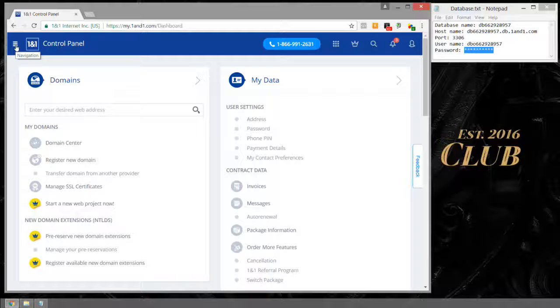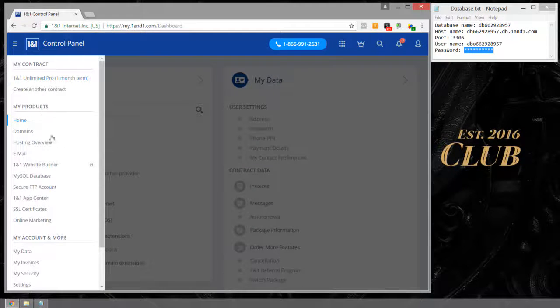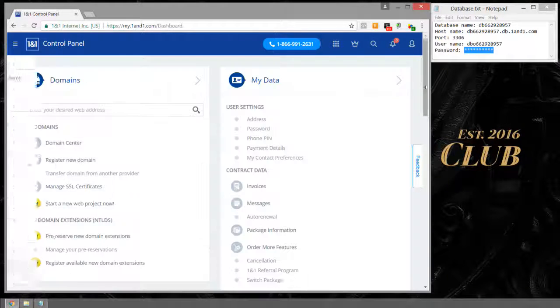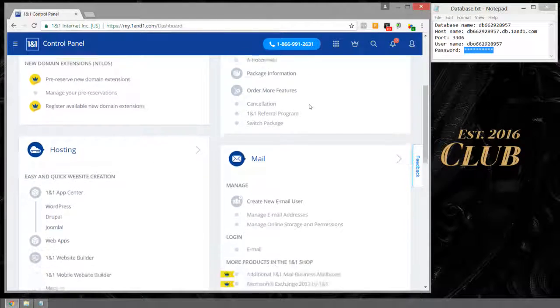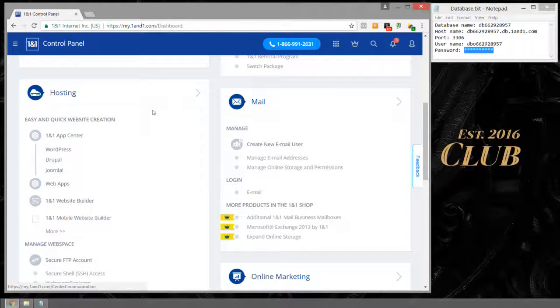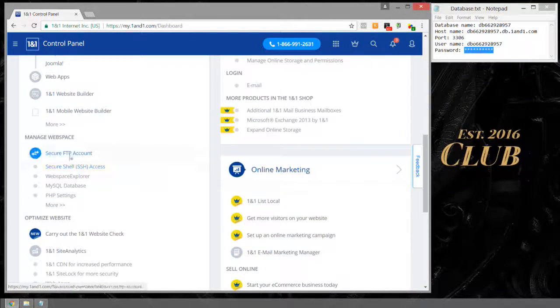If you're zoomed in, or if your window isn't maximized, you can click on the hamburger icon to access the navigation, and you can scroll down to secure FTP account. Otherwise, on your home page, you can scroll down to the hosting box and click on secure FTP account.